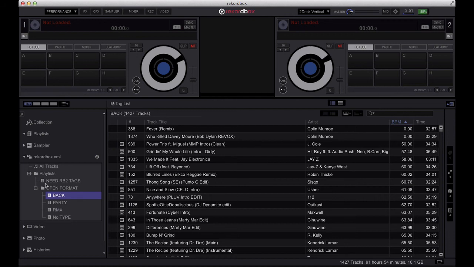And creating playlists and having them synced across is a godsend if you're working in multiple softwares. So that's what the syncing results look like in Rekordbox 2 in the three major softwares.